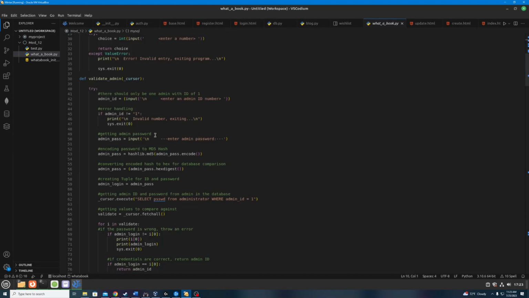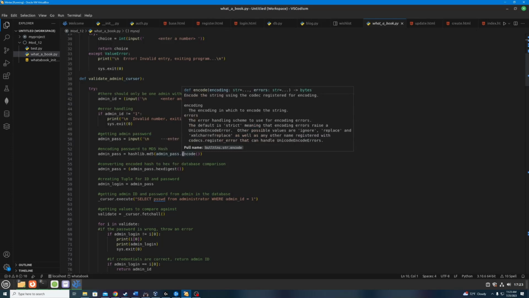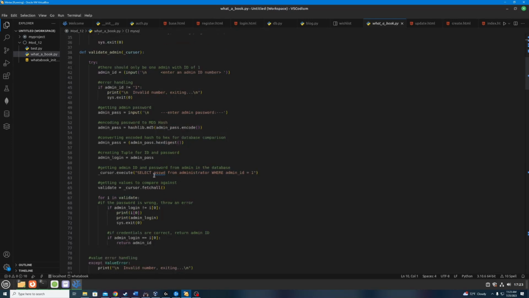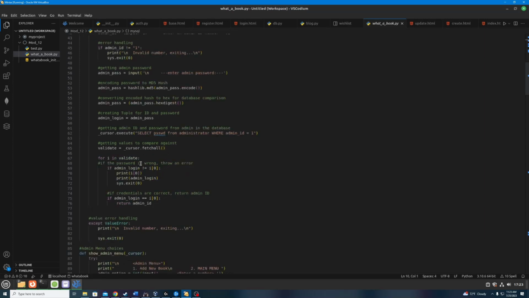It'll take that password that you entered, it'll hash it into an MD5 hash, and then it will take that and it will hex digest it into something that is actually readable. Then it will set the admin login to the digest of that password you entered, and then it will go and select the password from administrator where admin ID equals 1 in the database. As we know, that's our admin account. And then it will set this validate variable to whatever it receives from that administrator password.